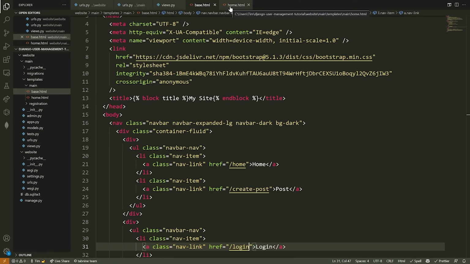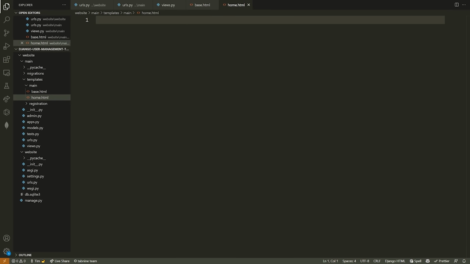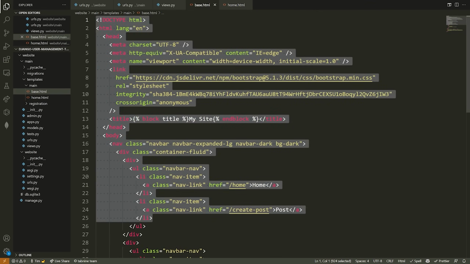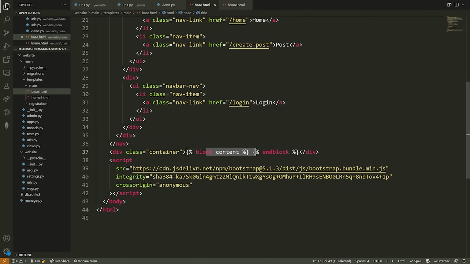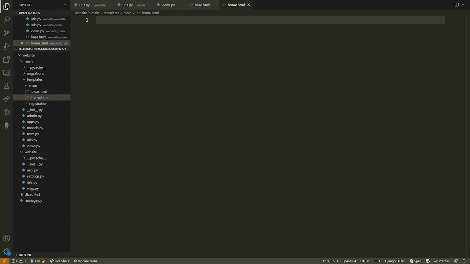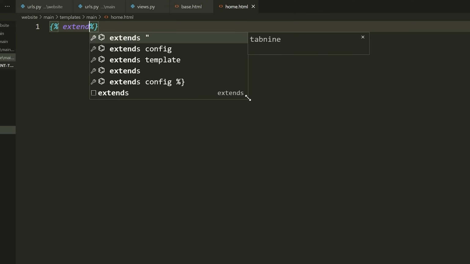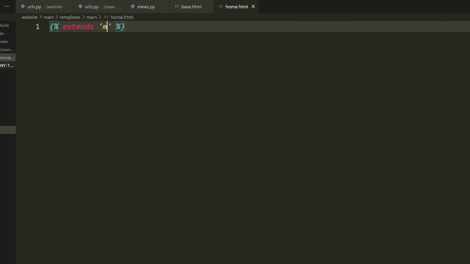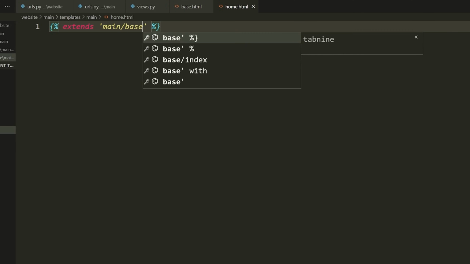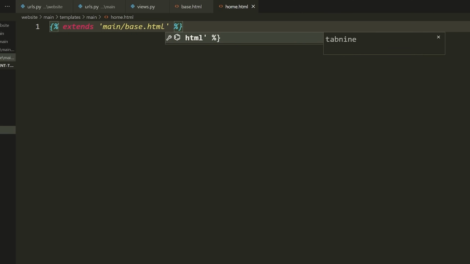Okay, so let's go to home. And from home, we essentially just want to take everything that's inside of here, and we want to override the title so it says home, and we want to override the content so it shows that you're on the home page, and eventually it will show all of the posts that we have. So the way that we do this is we type {% extends, and make sure this is single quotes here, the main/base.html template.